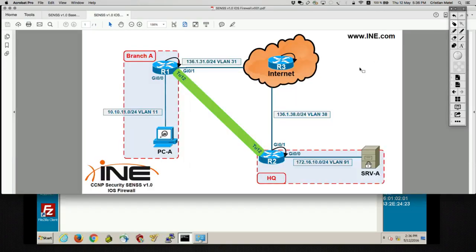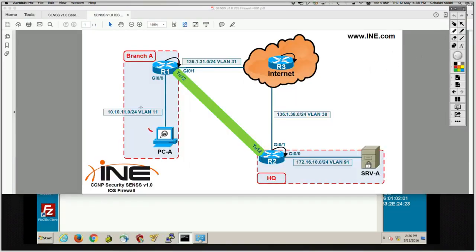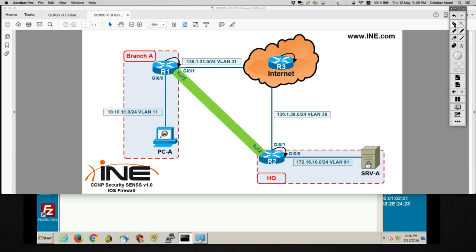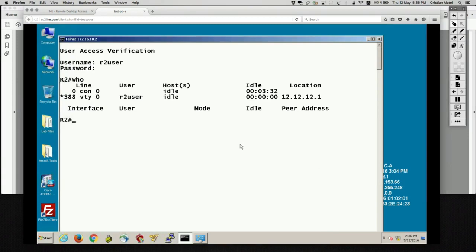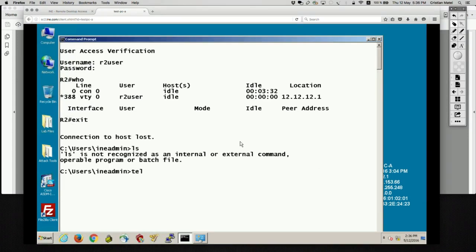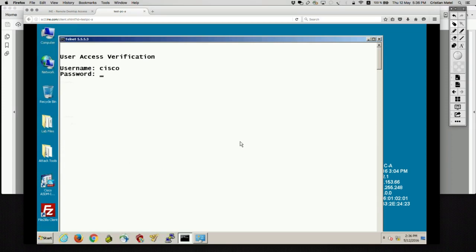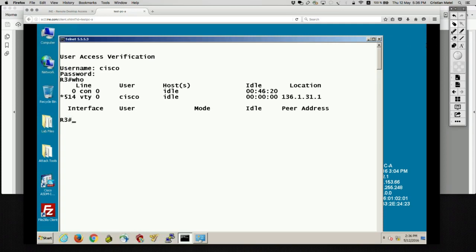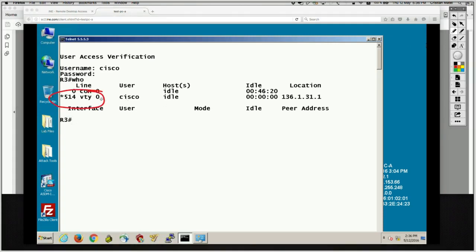And now if I go out on the internet, I should get NATed into the IP address of Gig0/1. Let's go to router 3 now from PC A. Let's say exit and say telnet to 5.5.5.3, Cisco. And if we say who, there we go. This is my active session, and I got NATed into the Gig0/1 address of router 1 as expected.